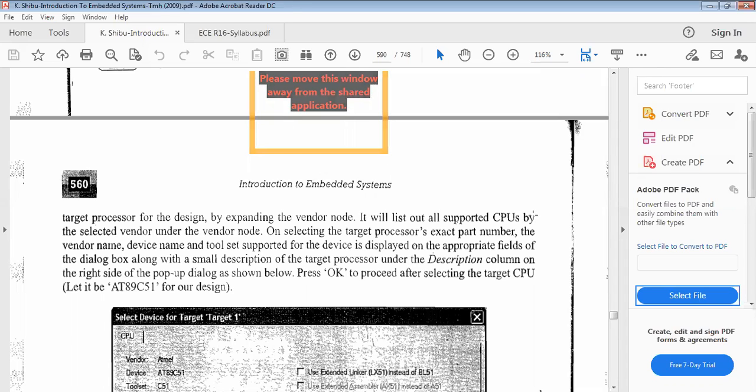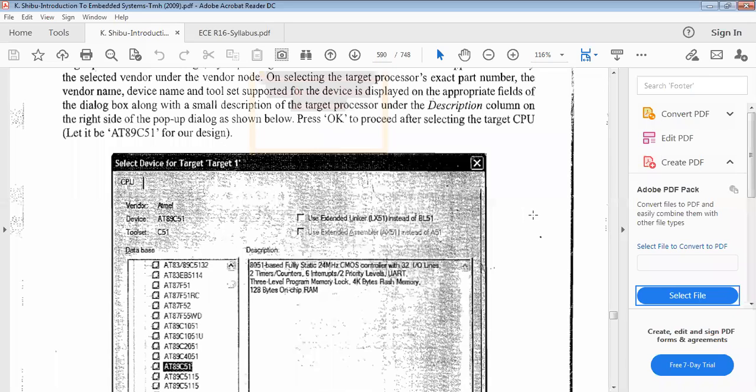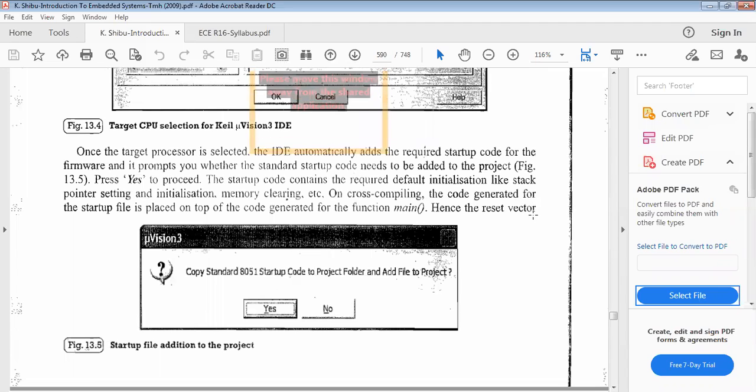When we press OK to proceed after selecting the target CPU, the same is performed for the 8051. Once the target processor is selected, the IDE automatically adds the required startup code for the firmware, and it prompts whether that standard startup code needs to be added to the project. Press Yes to proceed if you want.